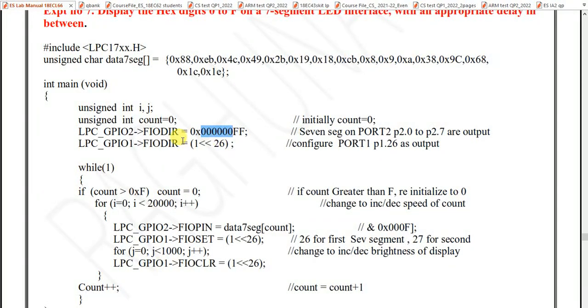Or if you want to display in all the 4, do an OR operation here. Okay, 1 left shift by 27, or with 1 left shift by 28, or with 1 left shift by 29. Then the count will come in all the 4 7 segment displays continuously.